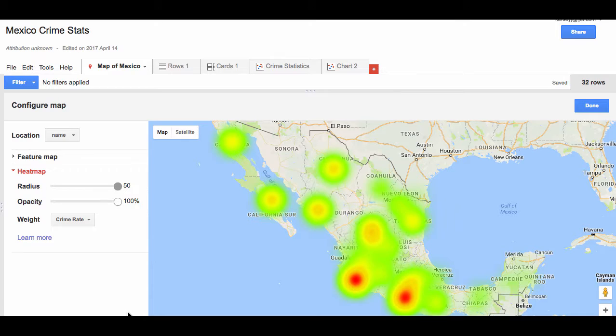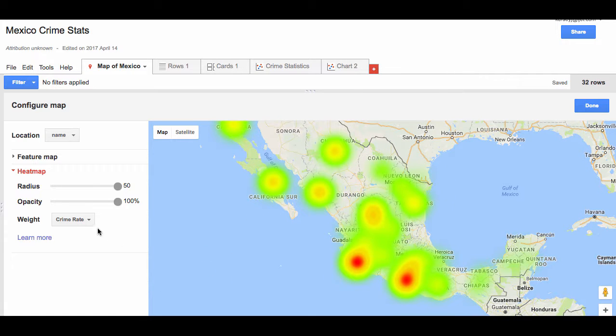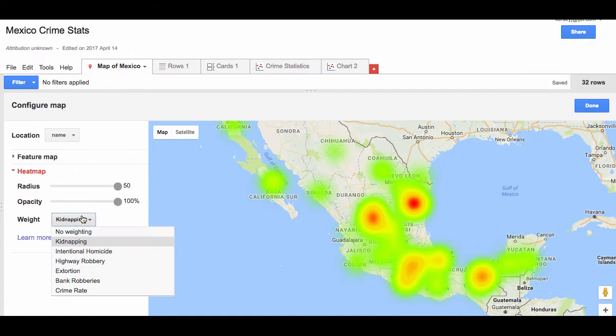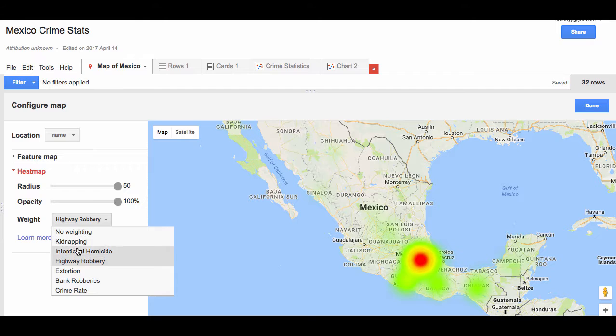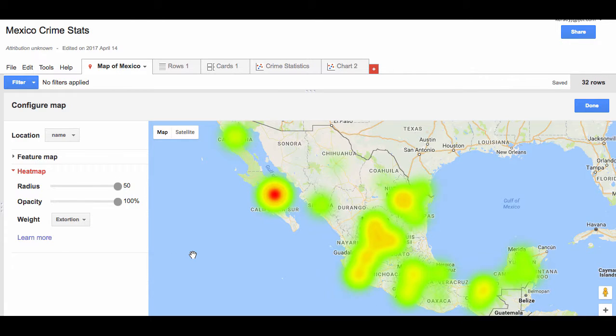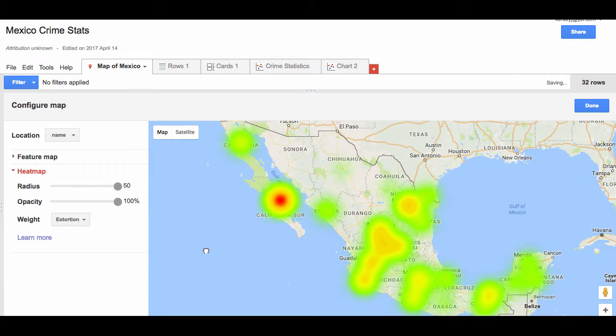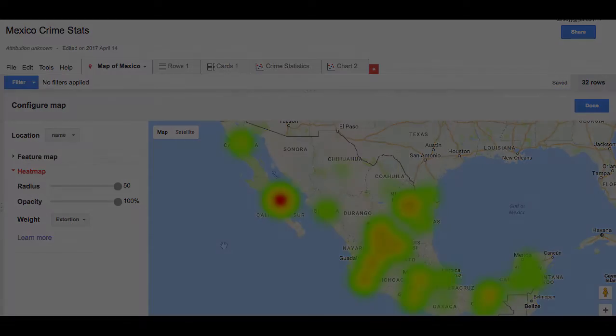In addition to the feature graph, you can also change the visualization to a heat map, which would give an indication of regional problems with particular crimes. This feature is especially useful because you can easily toggle between different columns of data. Here is the overall crime rate, as you can see, but I can also change it to kidnapping, intentional homicide, highway robbery, and extortion. So this is an added feature of Fusion Tables that allows you to visualize your data in a different way that I think is useful, especially for comparative purposes with regards to geography.